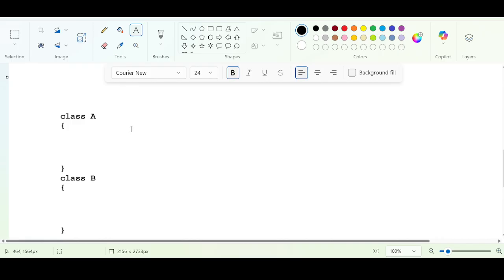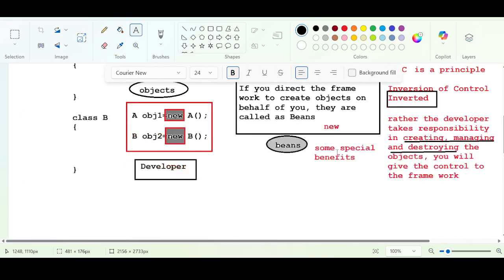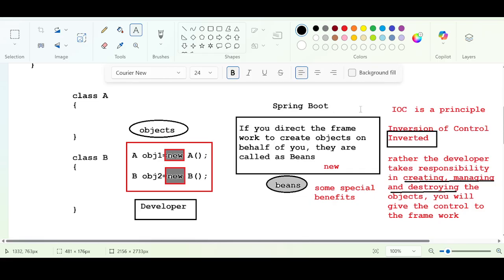Okay, I want to give the responsibility to the framework to create objects for this class A and class B. If the developer takes responsibility, it's very simple, right? A obj equal to new A, B obj equal to new B. So how do you give the control to the container, to the framework, so that the framework will create objects, which are also called beans?